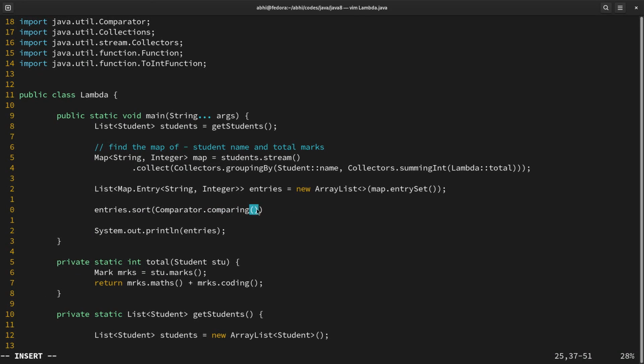So when it accepts a function, we can simply say Map.Entry and we can call the key. Or if we have to sort on value, we can simply say value. So this is how we can call the get value method by using method reference, and that should be the argument of this comparing because it takes a function, right? So basically this is how we can leverage this Comparator.comparing method.